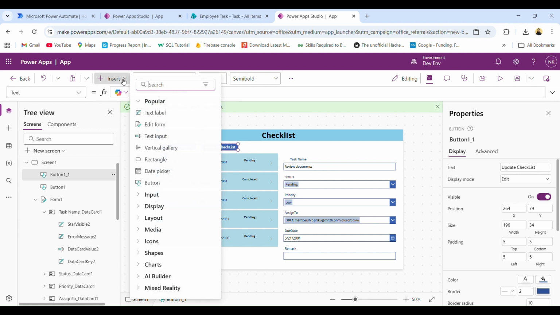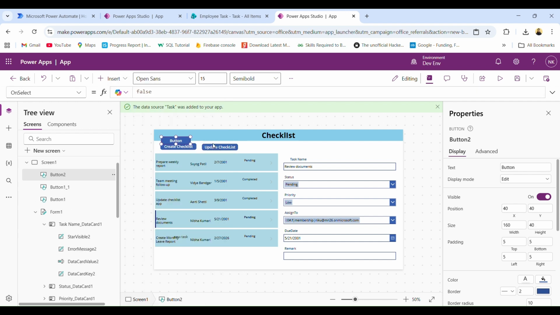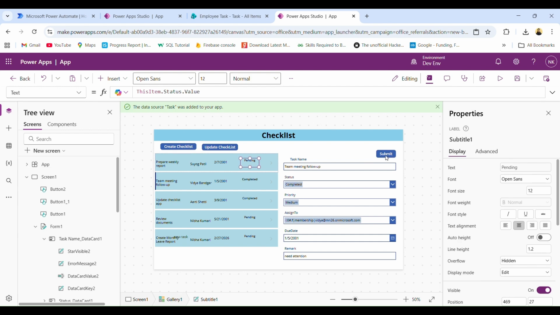We are going to add one more button and we'll place it over here. Just reduce the size. We'll rename it to submit. So we have just added the submit button and the update checklist button.